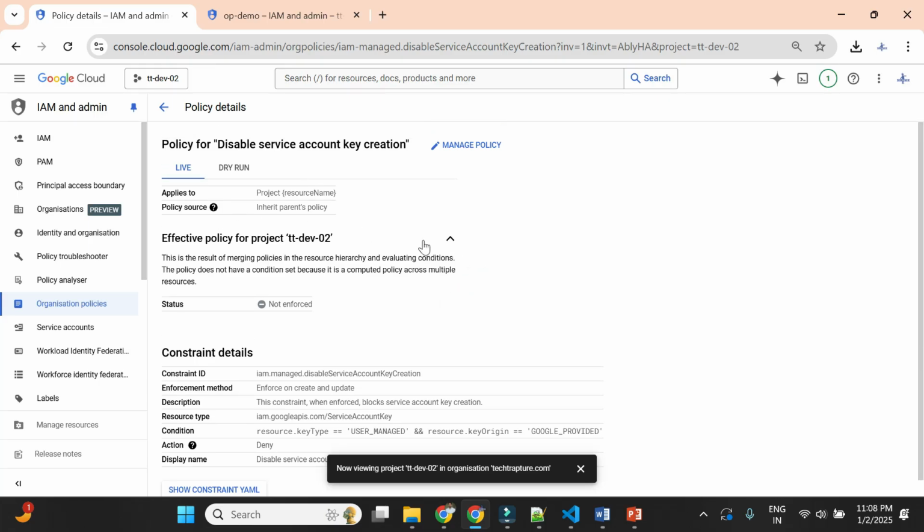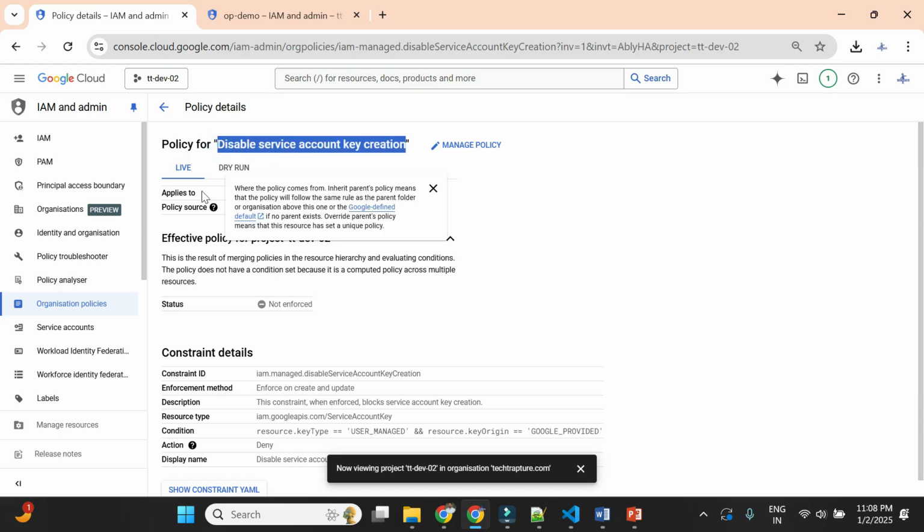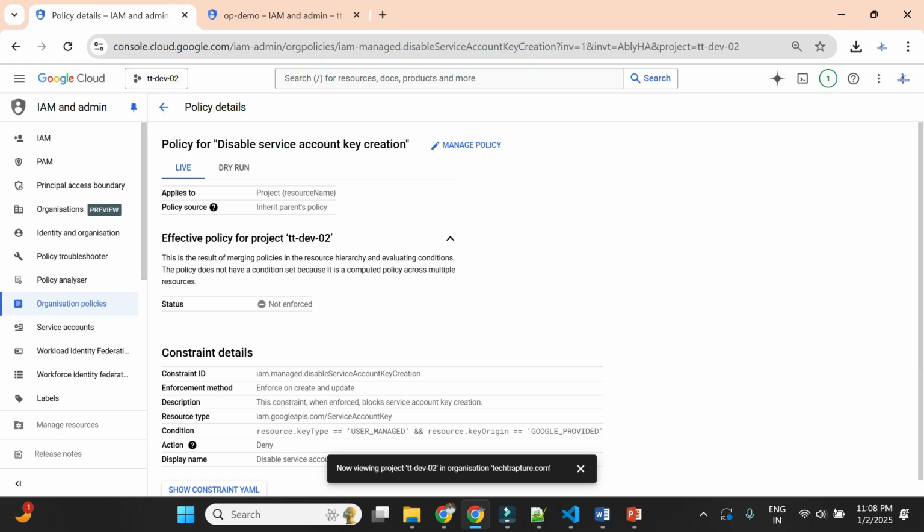Now in my organization currently this policy is not active. It means it is not active in the folder, and it is not active in the project as well. But now I want to enforce this policy only on this specific project, ttdev002. So I have to override what is written in my parent resource. For this project the parent is my folder, and for the folder the parent is the organization. So for the complete organization this policy is not active, so anyone can download service account keys.